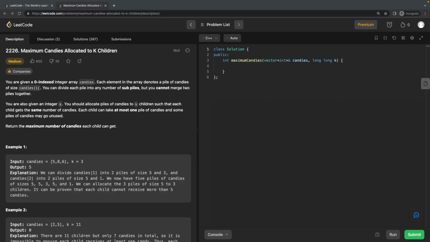Maximum candies allocated to k children. I would suggest you pause this video and read through the question. So the question says that we are given a zero indexed integer array candies. Each element in the array denotes a pile of candies. Okay, so there is an array of candies, and each value in the candies array is a pile of candies. It says that you can divide each pile into any number of sub piles.